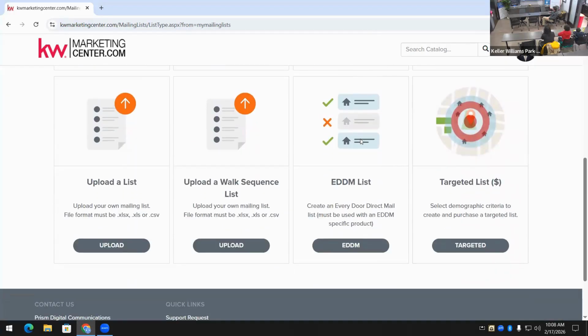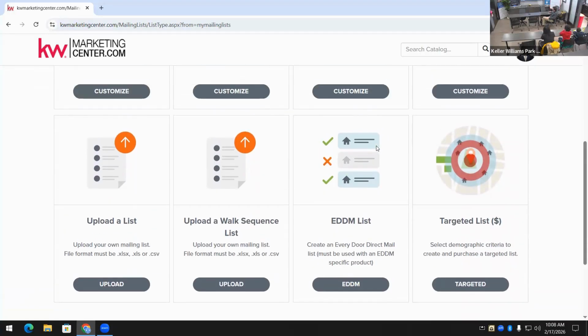EDDM, this is a different form of mailing. It's called Every Door Direct Mail. You may have heard of it before. It was popular a while ago because the benefit of it is a little cheaper per piece. The downfall is you have to mail by postal carrier route. So if the postal route has 670 addresses, you have to mail 670 cards. You can't say, I don't want this address, I don't want this street.